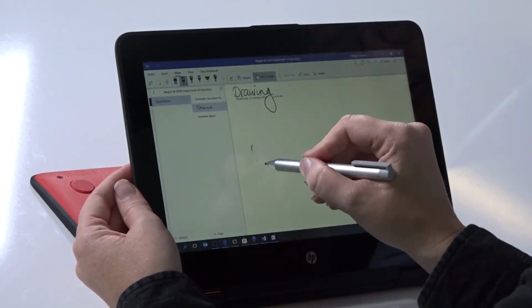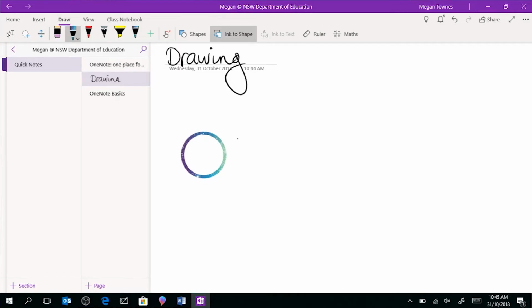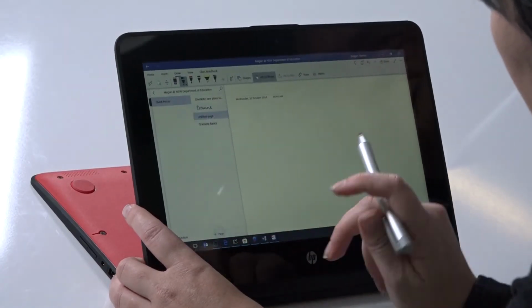We've got shapes. We've also got ink to shape, which is good. What that means is if I draw a circle, it will turn into a nice neat circle, or a square, or a triangle. There's a fair few, what's that called? Rhombus. Polygons, diamond type of shapes. Ooh, yeah, there we go. So ink to shape, simple concept, all very nice.